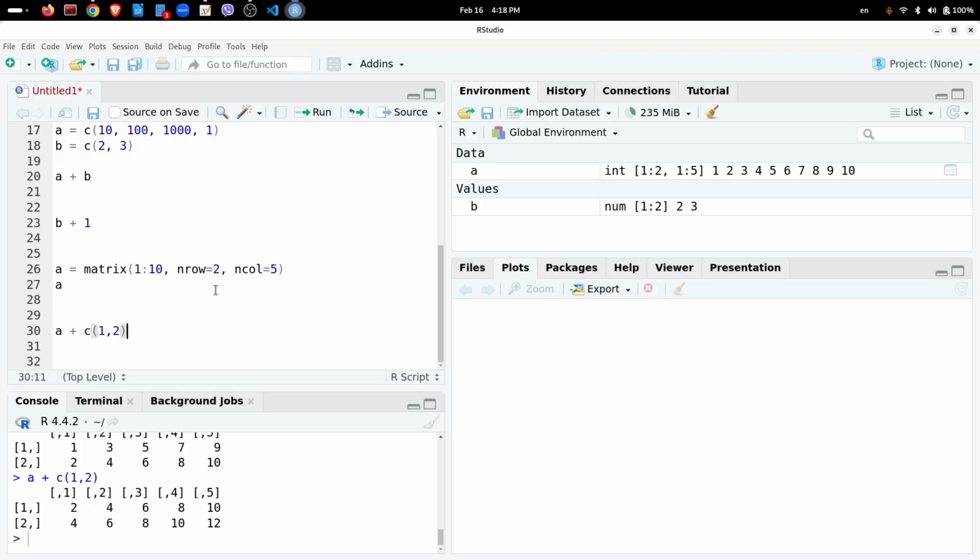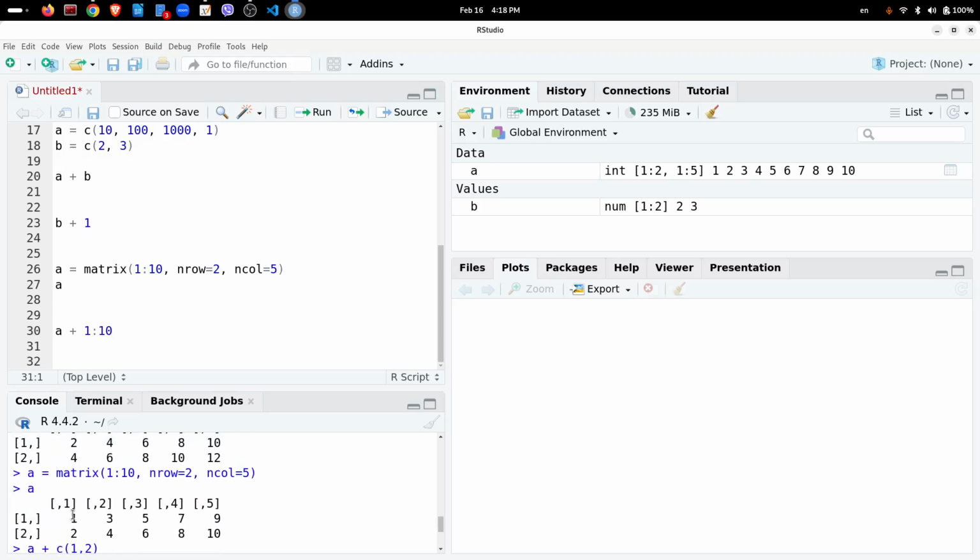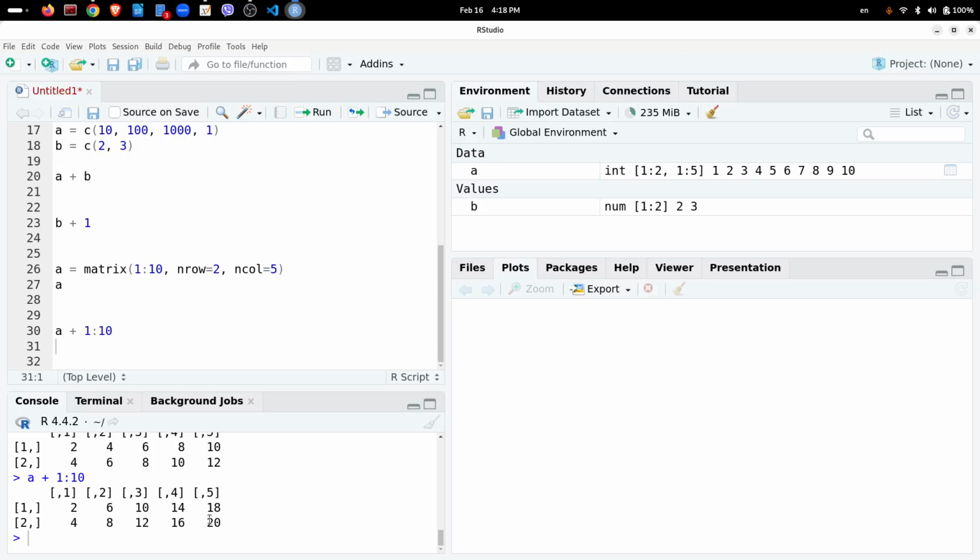The same is true when, for example, I do this operation. I have a matrix of length 10 and then I have a vector of length 10, and the summation will be exactly in the same order. So what I will get is that this element of the matrix, 1, will be summed up with 1, 1 plus 1, 2. And then this 2 will be summed up with 2, 2 plus 2 equals 4, and then this 3 with a 3, so it will be 2, 4, 6, 8, 10, 12, and so on.